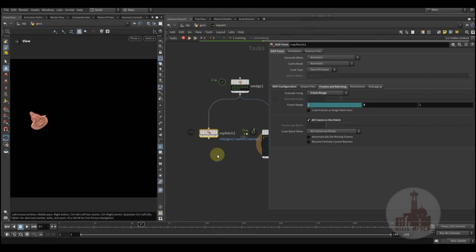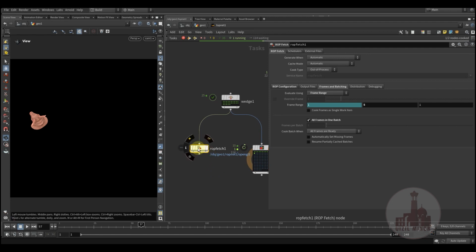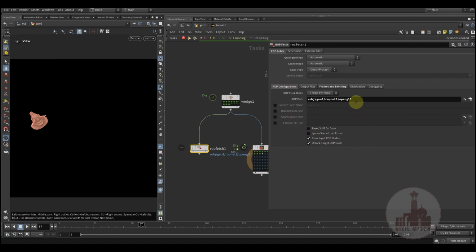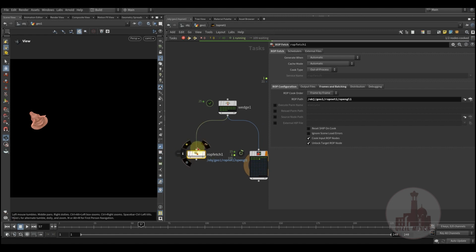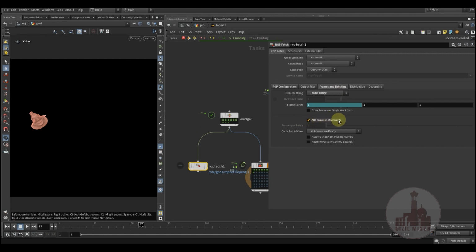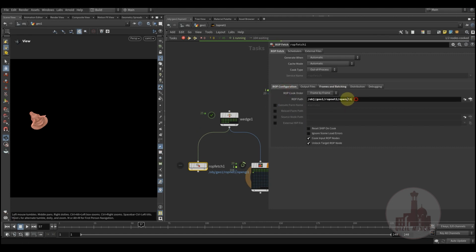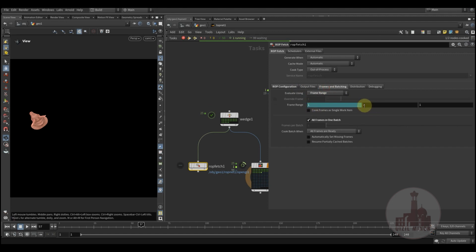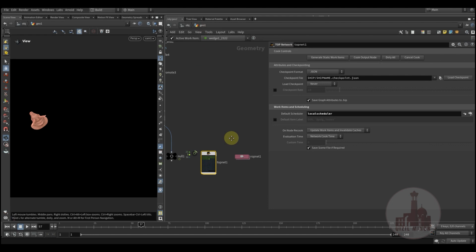So while it renders, I'll explain the second method that you can also use. Here I have the rop fetch node that has a frame range, and this is the pass to our OpenGL, which is outside of this topnet. Also I'm using this all frames in one batch. And I'm looking here at that OpenGL render node that I'd like to use, and I'm also copying this parameter.